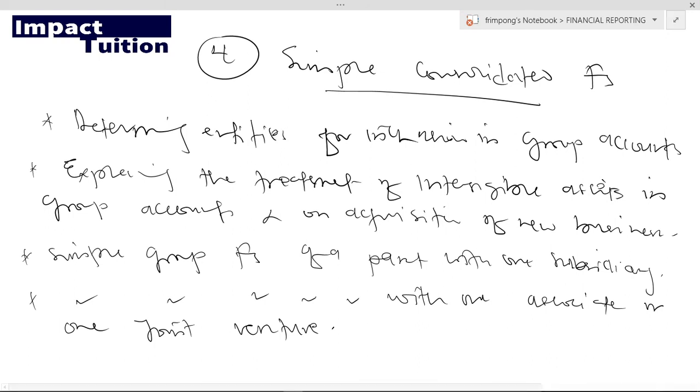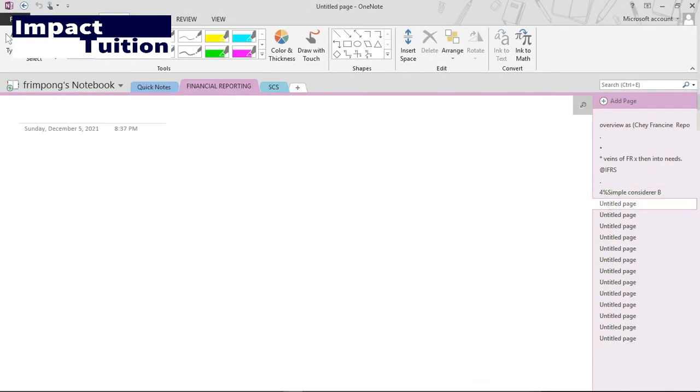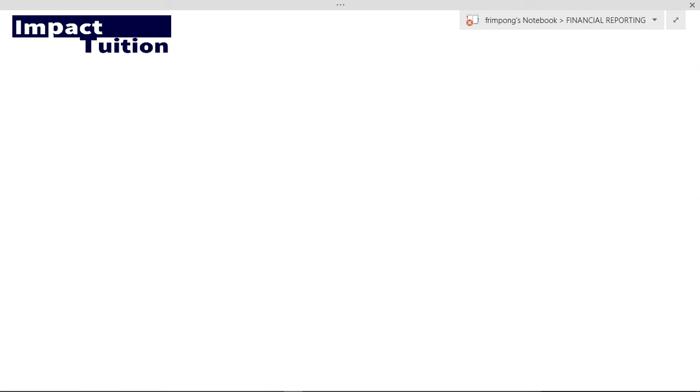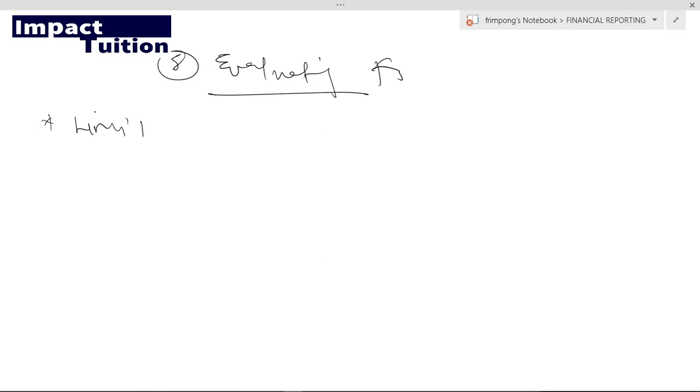Then we'll look at the final section of the syllabus, which is evaluating financial statements. So basically, we'll be dealing with ratio analysis. First, we will look at the limitations of published financial information. We also explain the scope of financial statement analysis in providing decision useful information.